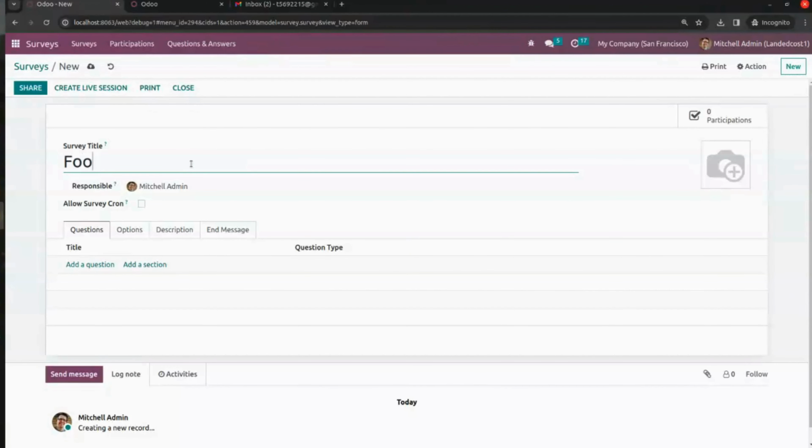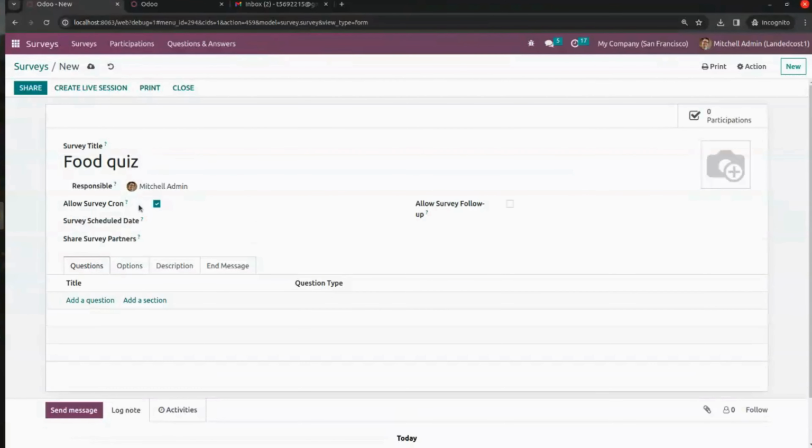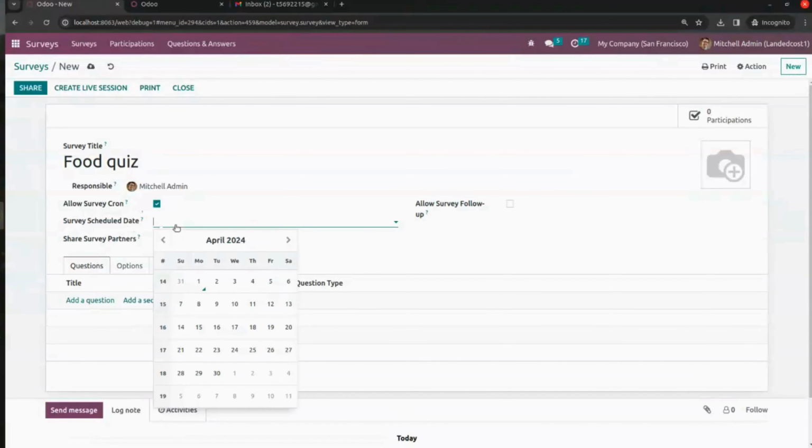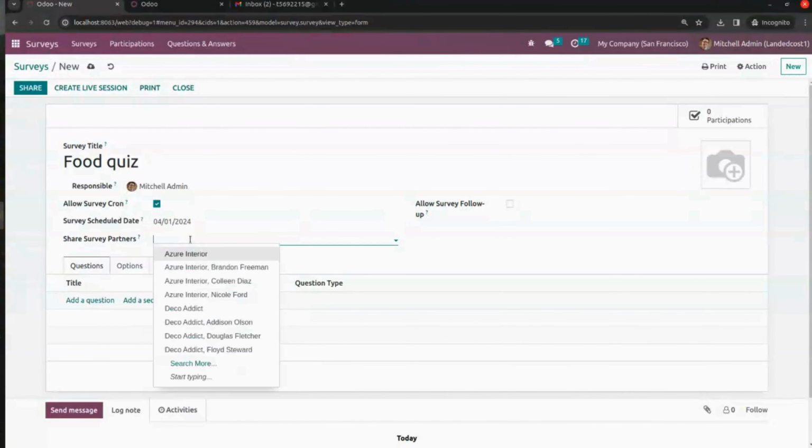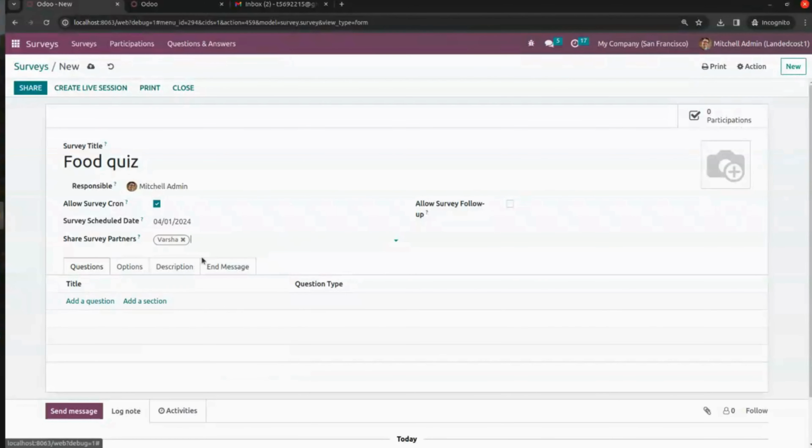So I'll create a new survey called food quiz, and here you will be able to see allow survey cron. So this survey and follow-up will be run based on this cron job, that is a scheduled action in the database. I'll tick on this. So you can see the survey schedule date, when the survey is scheduled, and you can share this with the survey partners. Whomever you want to share this survey with, you can put here, and you can select a future date also for the survey schedule date, and allow survey follow-up.